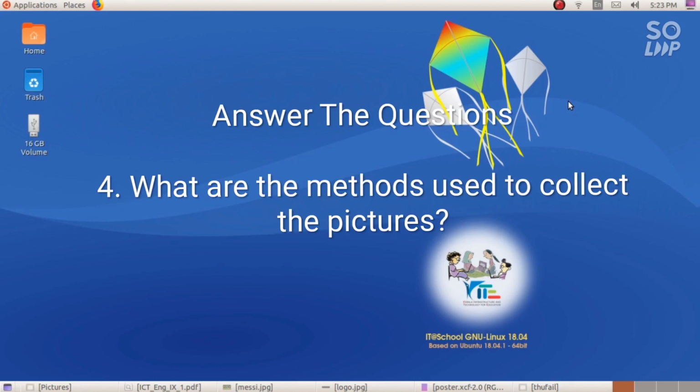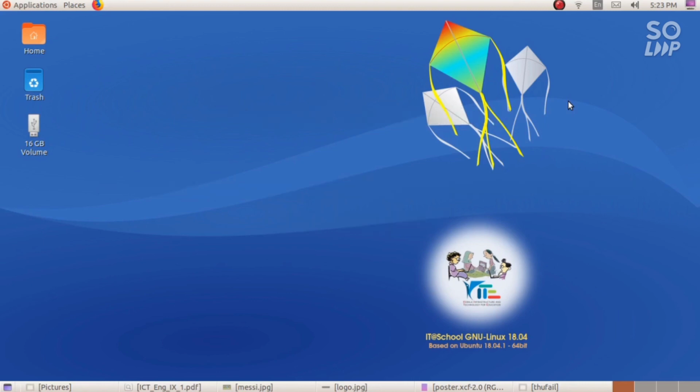And the fourth one: what are the methods used to collect pictures? So, all of you write down the questions and their answers in your notebook.